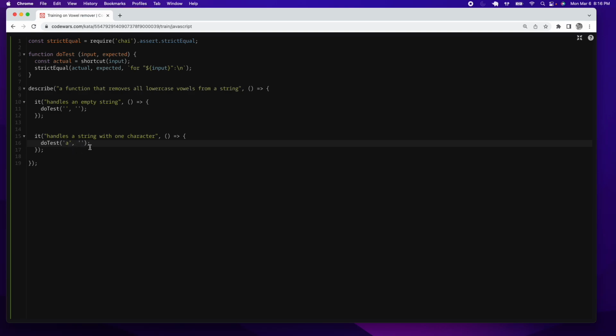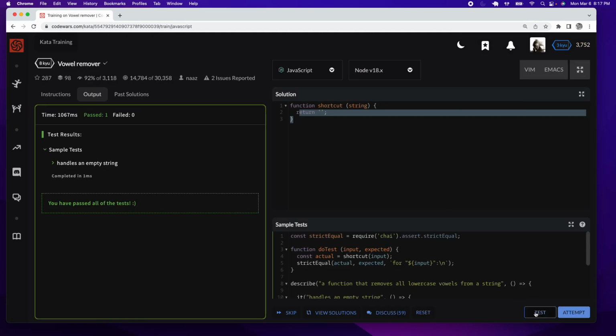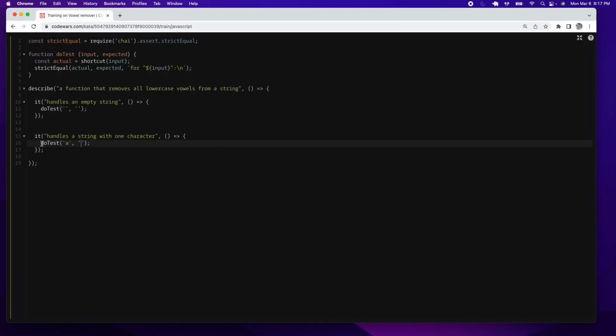All right, let's start with the vowel A. That is the first letter in the alphabet. And an A should also return an empty string since it gets removed. Let's go ahead and run our tests again. And great, we see green again because we're just hard coding an empty string here. We'll go on to our next test.